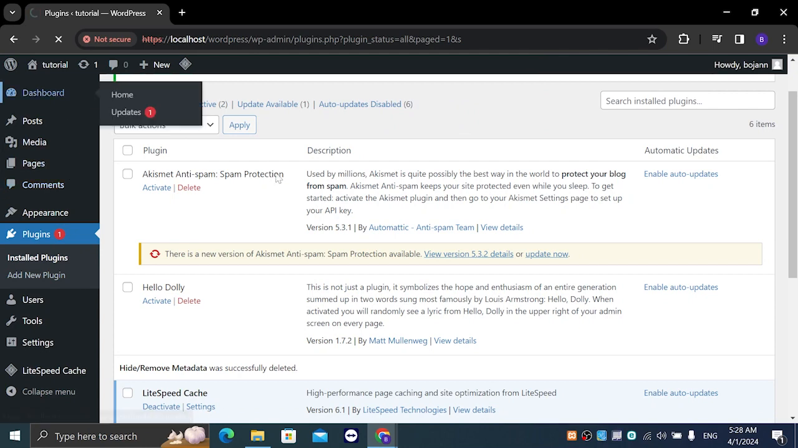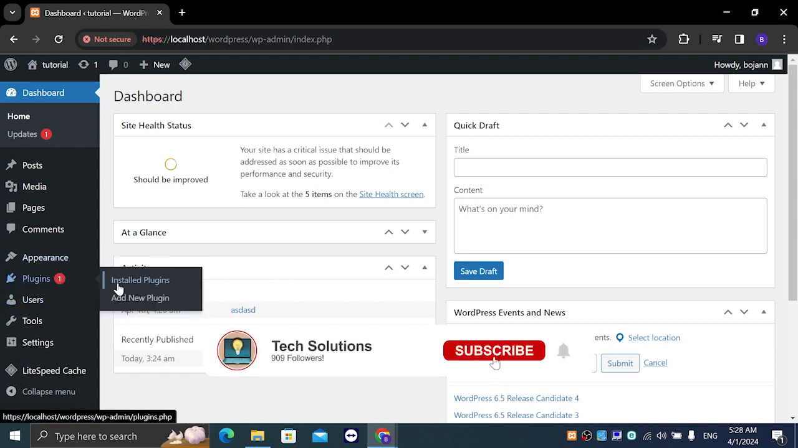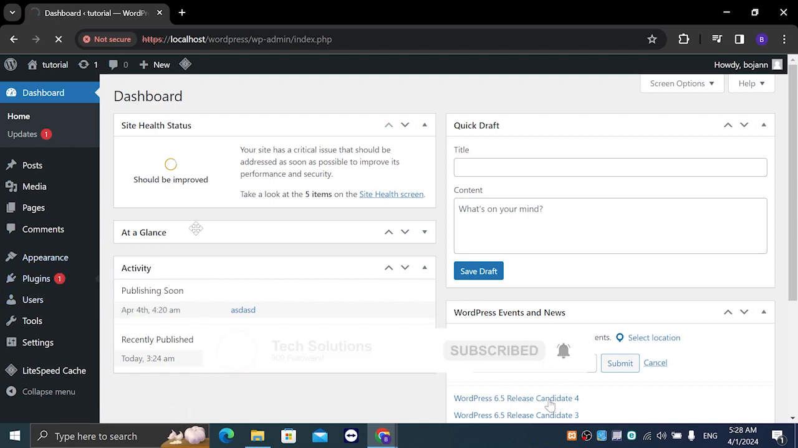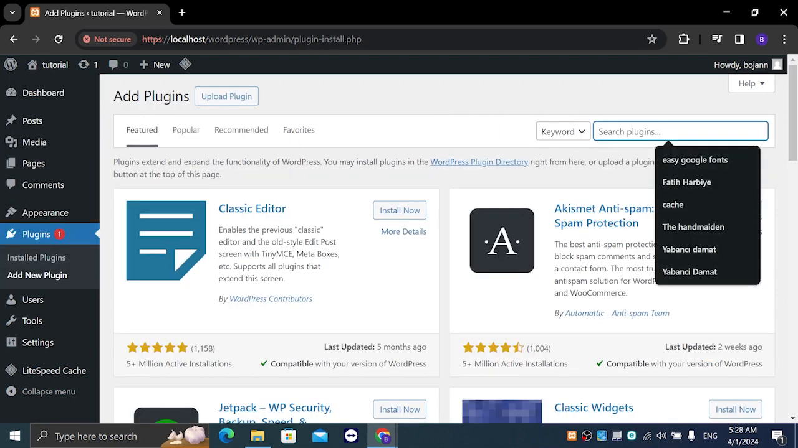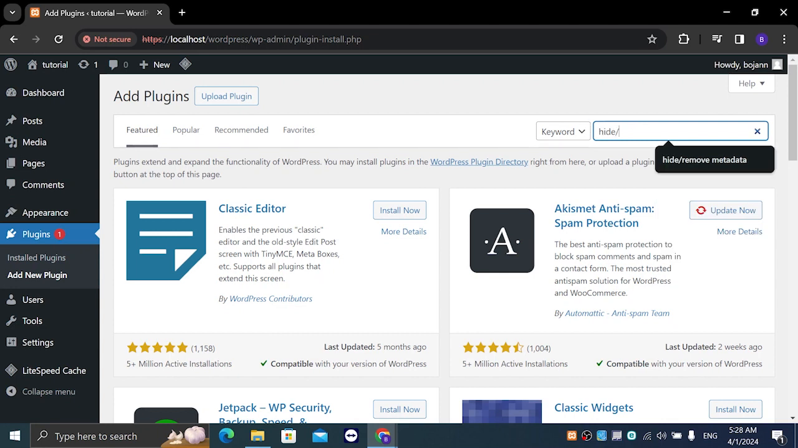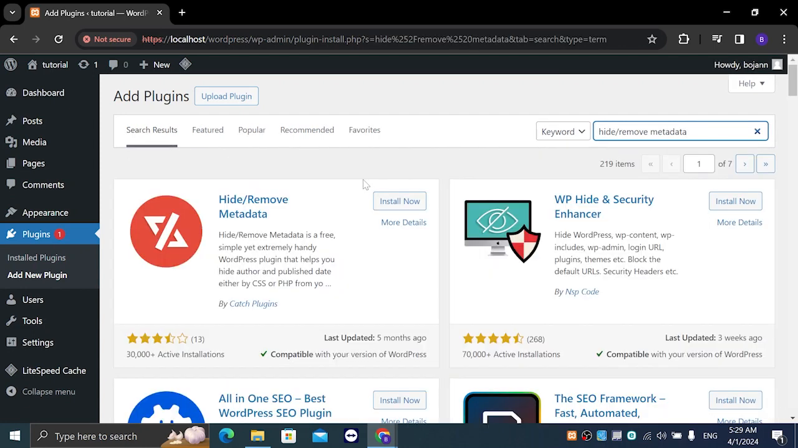So the first thing you're gonna do is on the left hand side you're gonna go to plugins and go to add a new plugin. Left click on that. It's gonna take us to this page right here. We're gonna search for hide or remove metadata. Click enter, and after that it's gonna take us to this right here. So hide remove metadata. You're gonna left click on install now, and we're gonna wait for it to install.